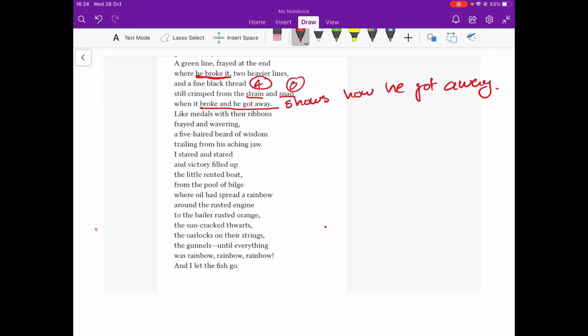Like medals with their ribbons frayed and wavering. Now, we have another simile here, and it's really important. She's comparing the fish to a soldier with his medals. Now, soldiers wear medals to show the different wars that they were in, or the different acts that they have done throughout their career, and that they're worn with pride. And she's comparing these 5 hooks to medals. Basically, they're battles that he had and battles that he won.